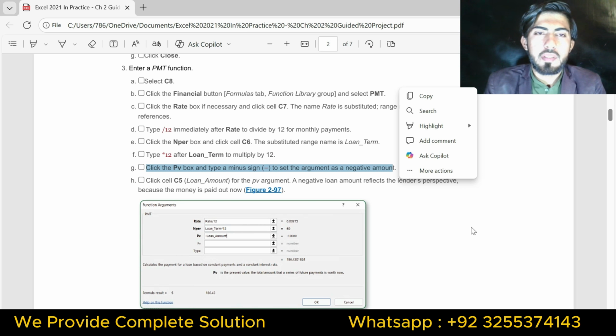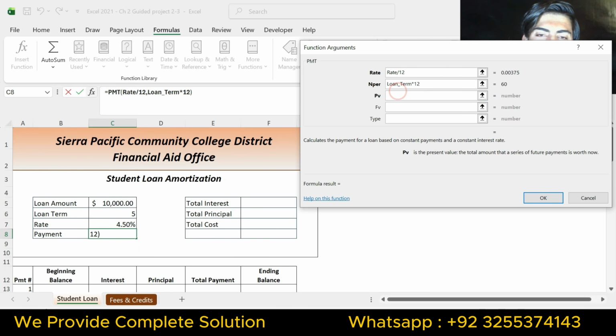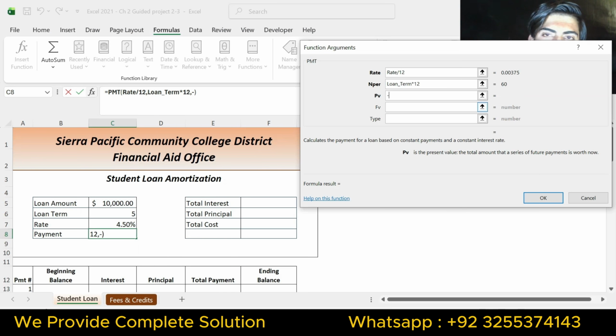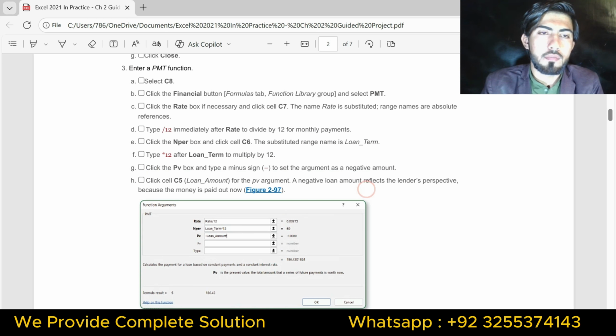Part G is click PV box and type a minus sign to set the argument as negative amount. Click PV box and type minus. Okay.